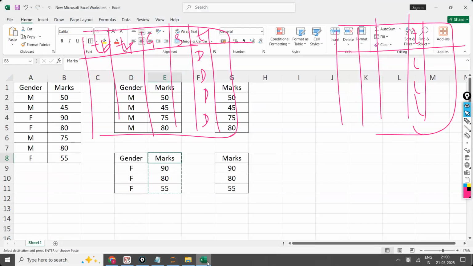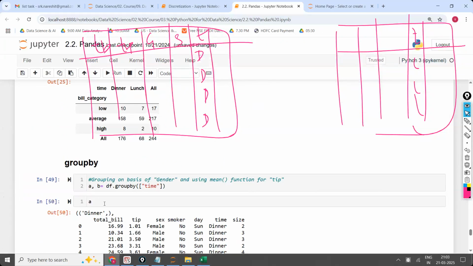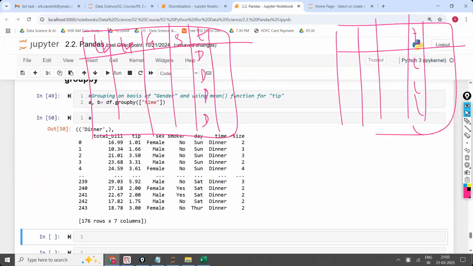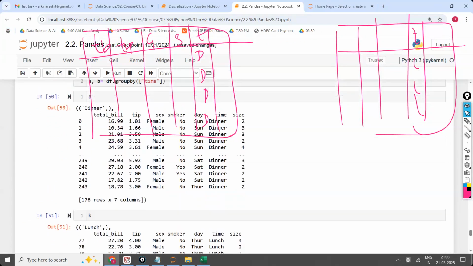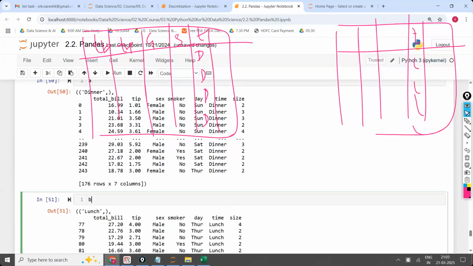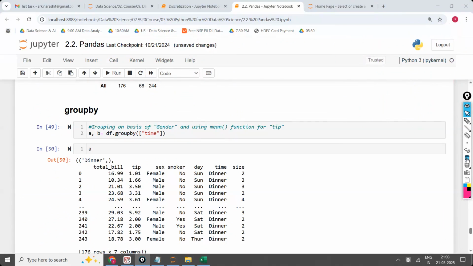Okay. Now, for example, if you are doing the group by A comma B, two groups are there. If you write A, then you will see the A group. If you write B, you will see the B group. A group is the lunch group, B group is the dinner group. When you store them in two different variables, they are two data frames now.